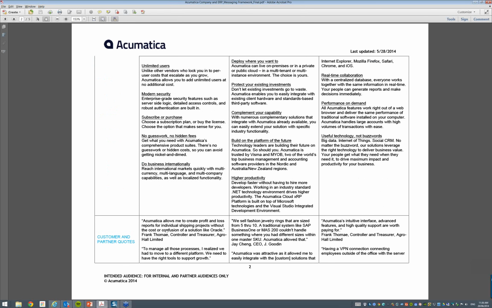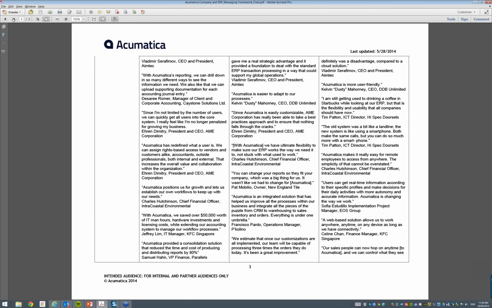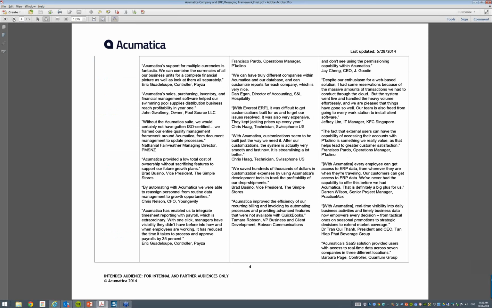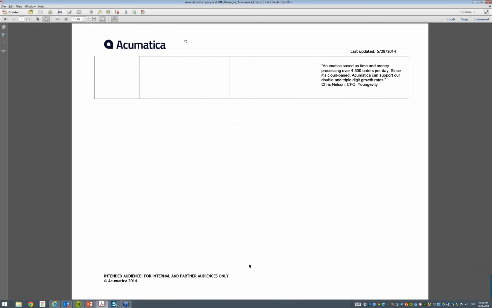And we're doing more work around that as well to start getting you independent analysis of the Acumatica solutions, independent analyst reports that you can share with your customers that show them what other people think of Acumatica. So it's not just about us telling our story. So you can see there are a number of pages full of additional customer quotes that you can use. All right? So that's the positioning and messaging framework itself.